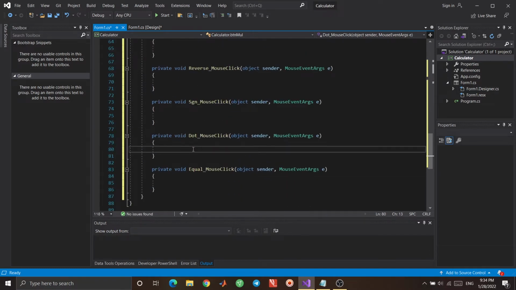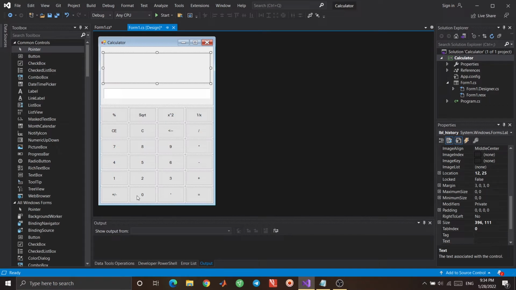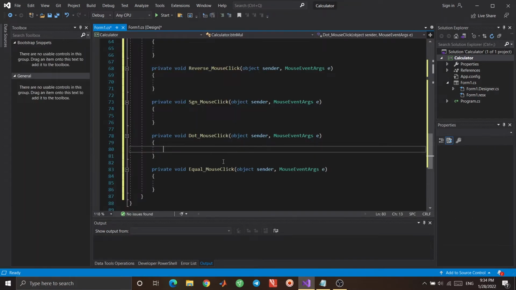Here, for example, the dot button. When I click this button, I have to add a single quote that acts as a dot to make a float number. So here I have to check first whether there is any dot between the numbers or not, because if there is a dot, or in other words a single quote in this program, you cannot add another one. A float number cannot have two single quotes, or in other words dots, in the real world. So you have to check first.